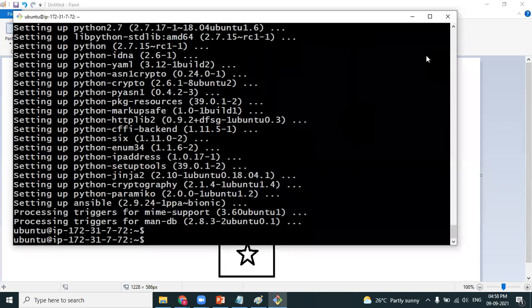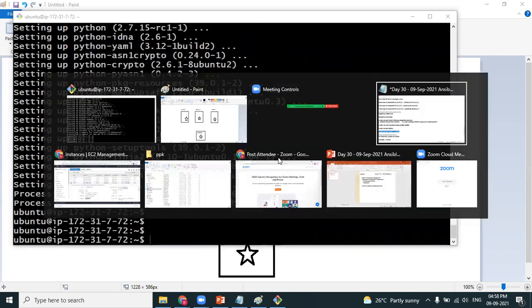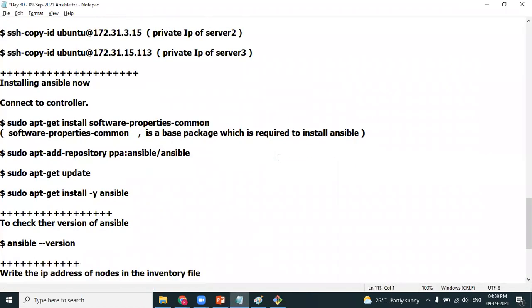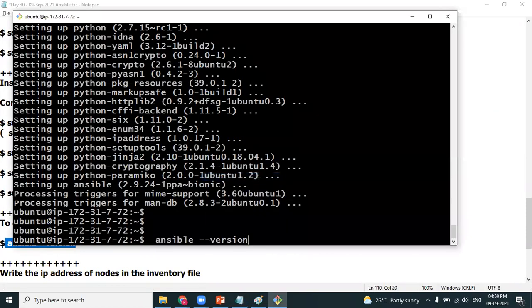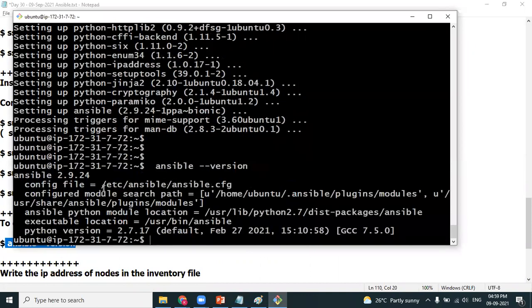Done. So Ansible is installed. To verify whether Ansible is successfully installed or not, ansible --version is the command to check. Okay, yes, you can see Ansible 2.9.24 is installed. Fine.